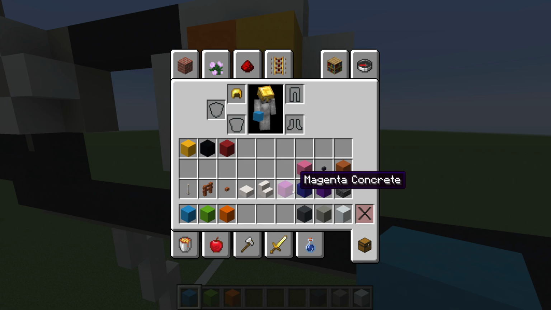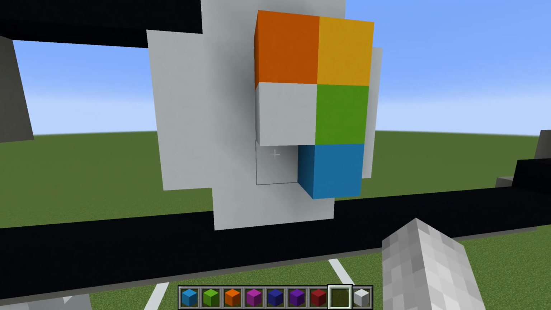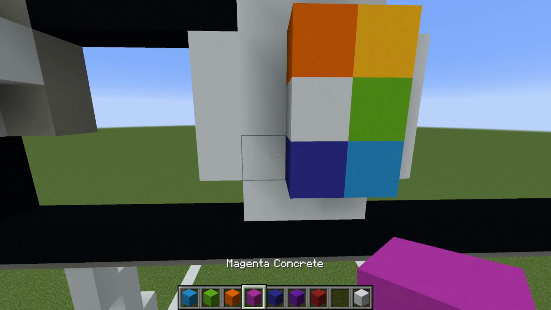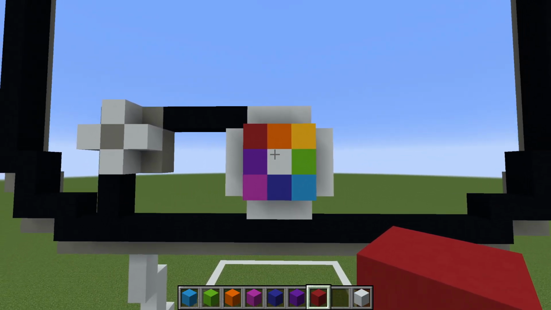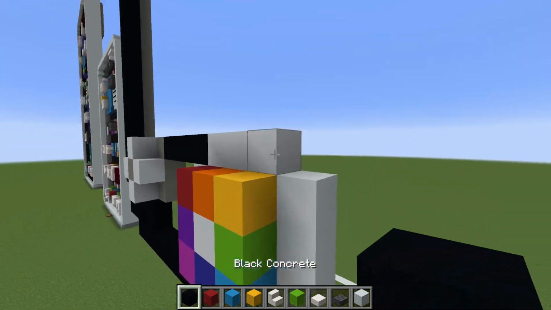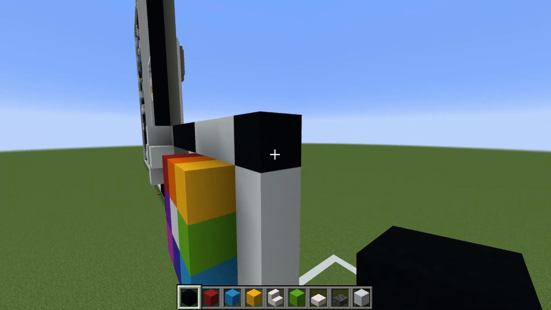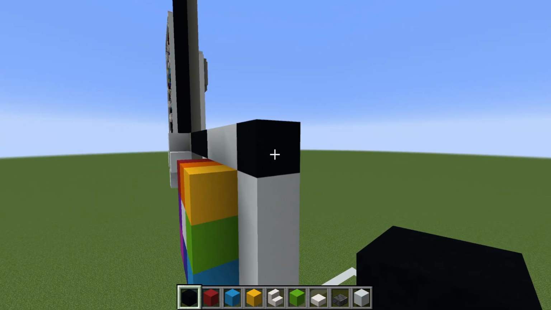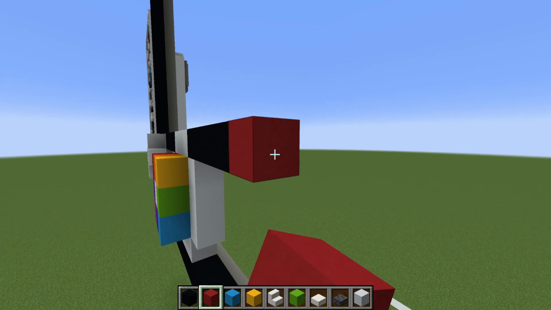Then we want to grab the blue, magenta, purple, and we'll also need the red, and we are going to pretty much place them in that order: blue, magenta, purple, red, just like this. Next, we want to come to the top right hand corner of the app, place a black concrete to fill in the corner, and then extend to the right by 3. 1, 2, 3. Then place 3 red concrete, 1, 2, 3.